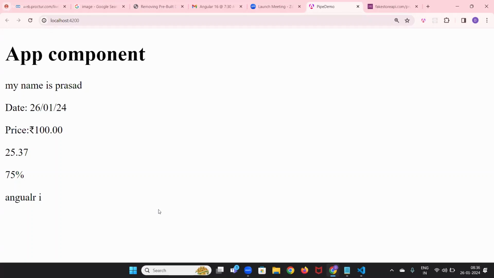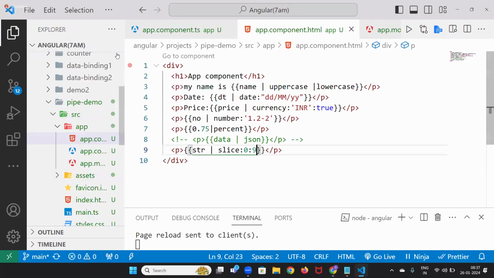Now, in Angular we have something called asynchronous operations. Same like in JavaScript promises are there, here also we have observables. In that case, we will use something called the async pipe. There is one thing called async pipe also. We will discuss it later. Okay, that is the async pipe.